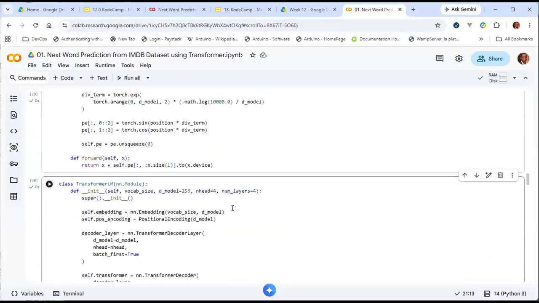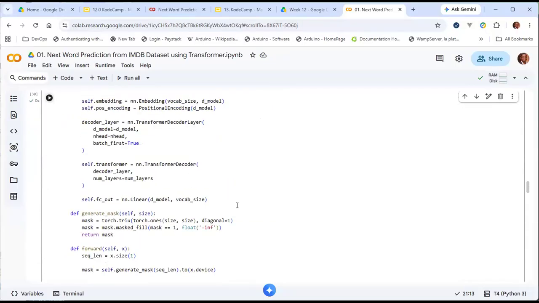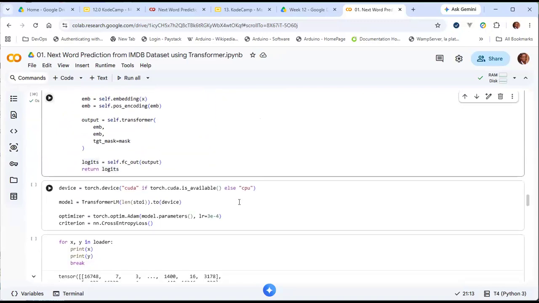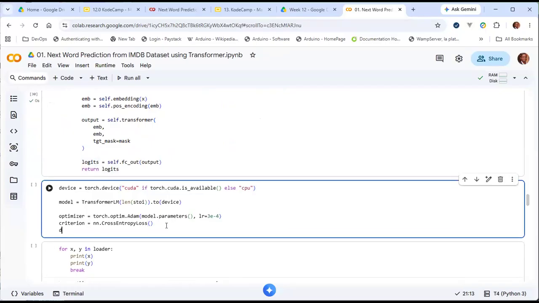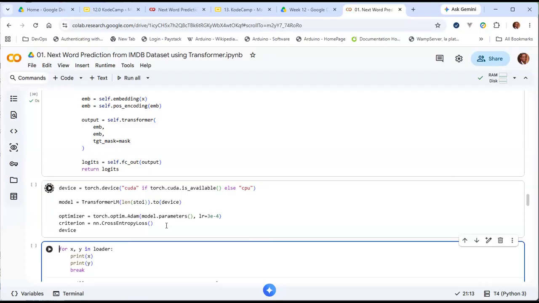Okay. Now, to go ahead with this, first of all, get the device. So we now get the device, and we can even check the device here. The device is going to be a GPU.